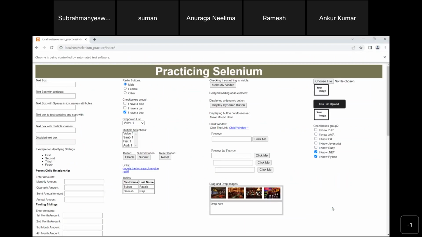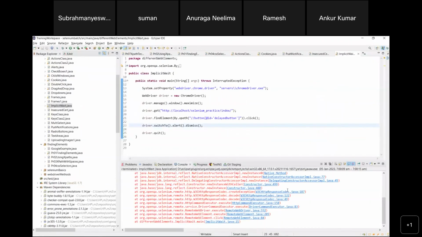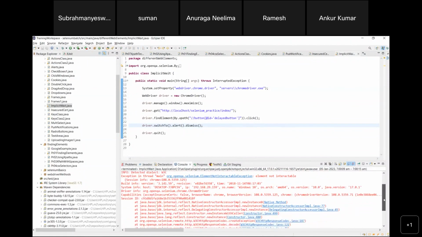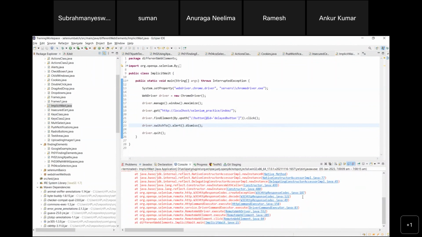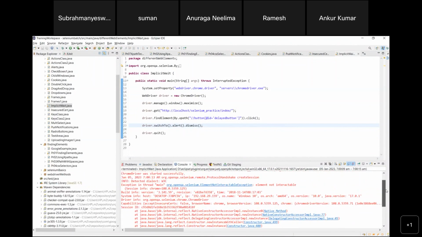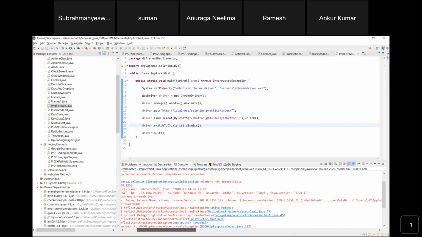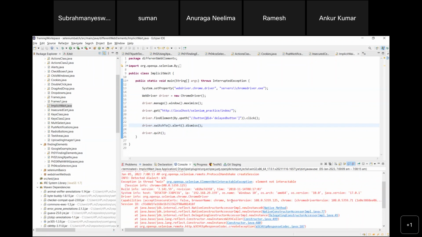Okay, so it should fail now. See, it failed with an ElementNotInteractableException. Where exactly is it showing this error? If you go here, it will show you the name, implicit wait, right? Somewhere it will show you this implicit wait. Element is not interactable.